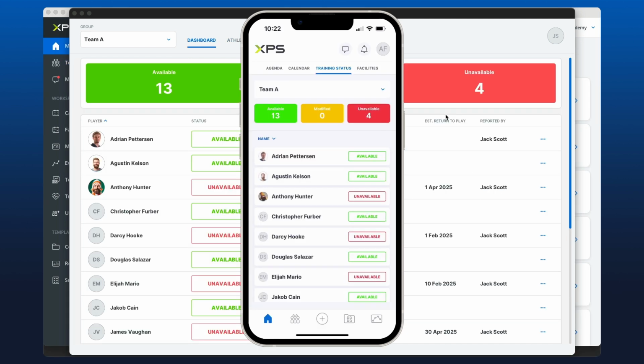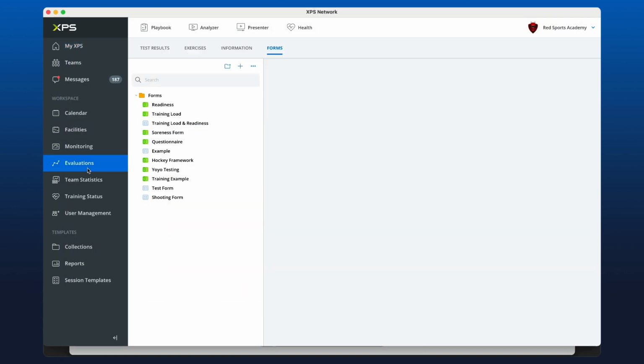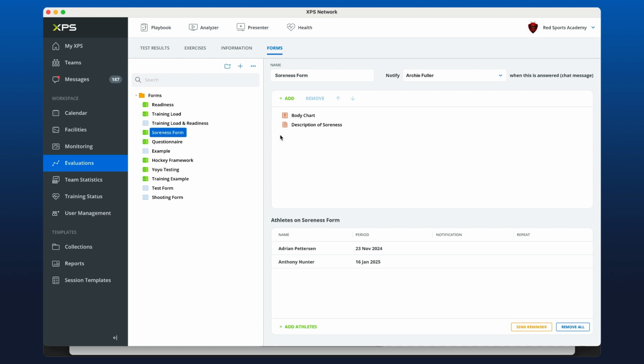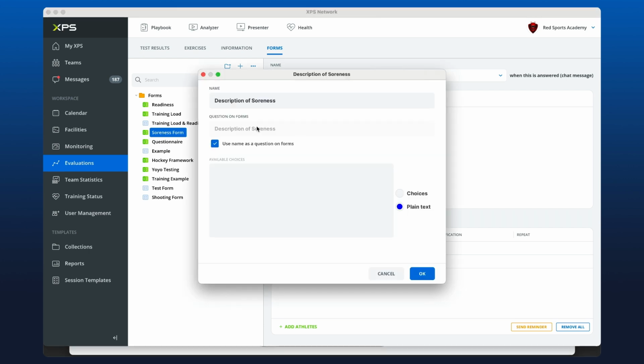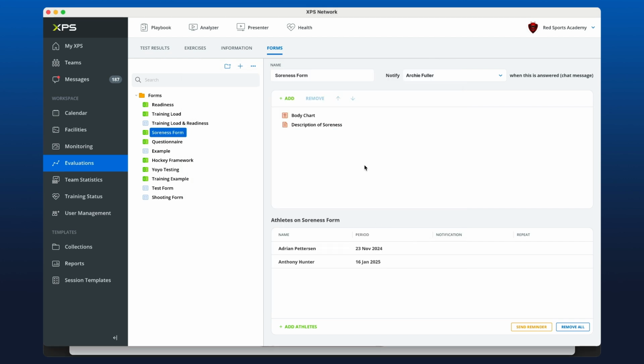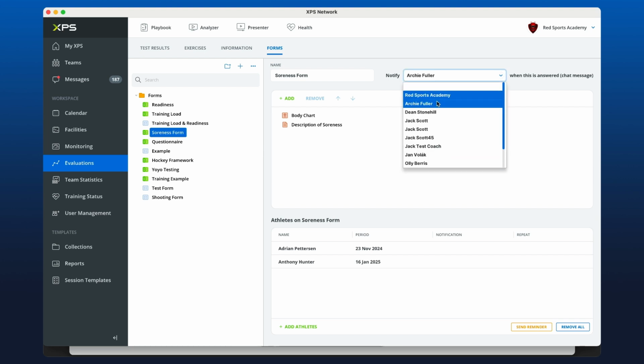Looking at self-reporting and how it links to XPS Health, we can set up forms here in evaluations. So here I've got a soreness form, which links a body chart and a question asking for a description of the soreness. So what we can do is whenever this soreness form is completed, we can notify a particular coach by choosing their name in this drop-down menu here.